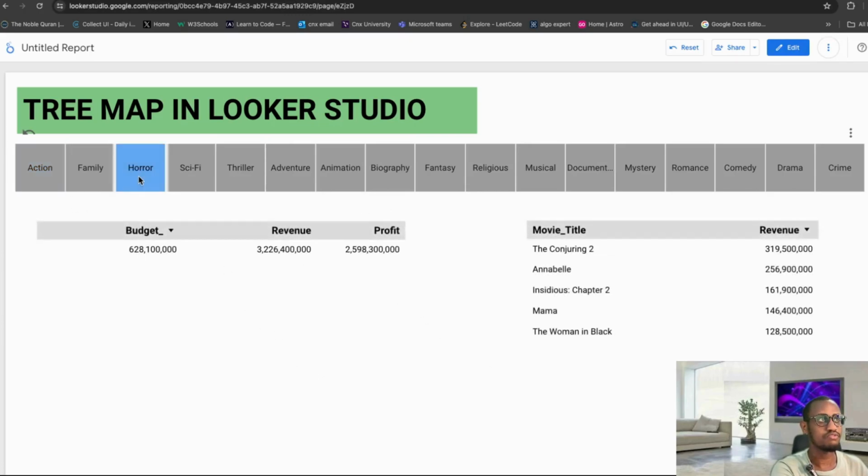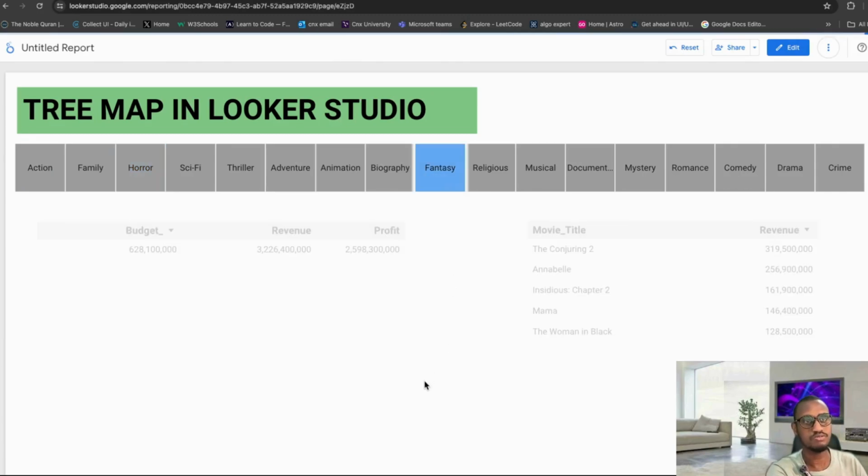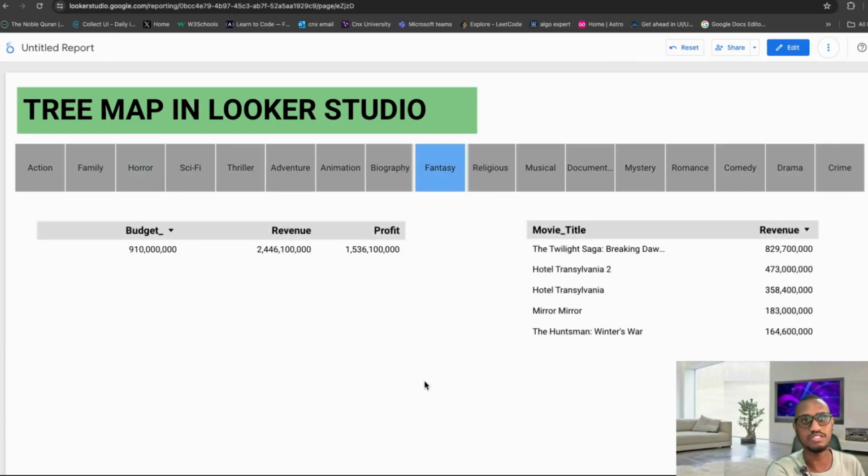Also, if you want to filter for horror, it will show. For fantasy, it will show. Just to inform you, this Google Sheets is actually a movie data set, and that is why these are the categories that are appearing here. So let's see how we can easily create this.